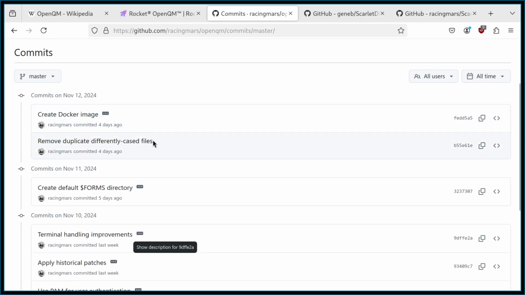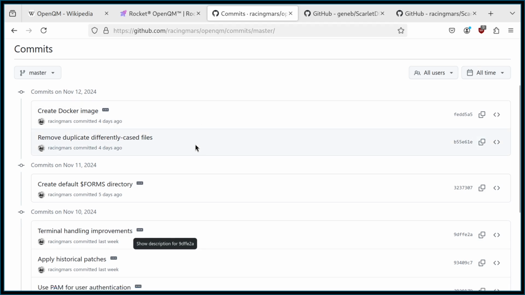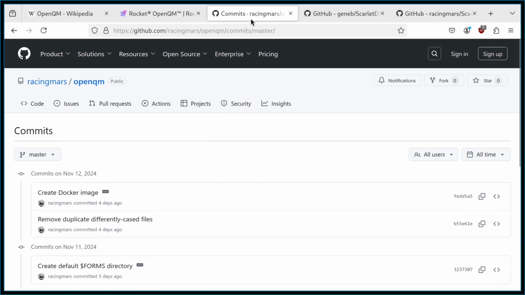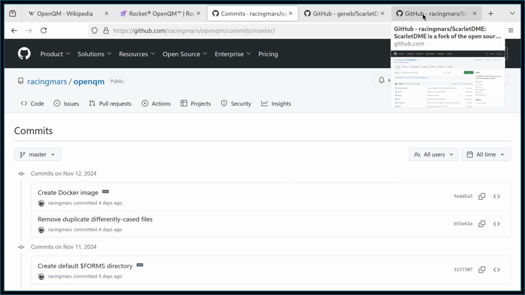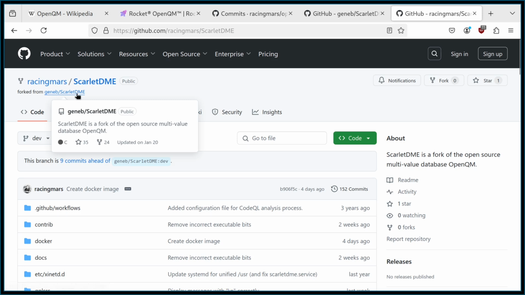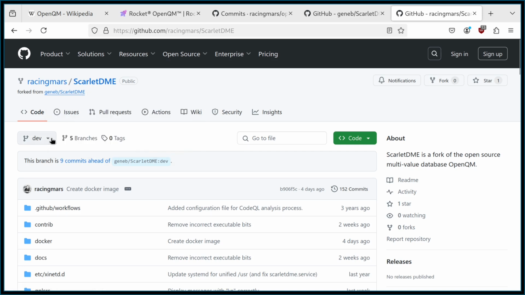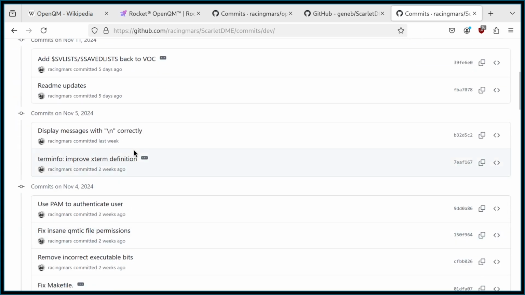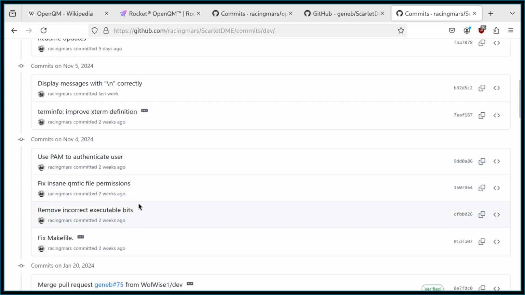So long story short, I have now a nice version of the open source OpenQM release for 32-bit Linux systems that builds and works, with some of the bugs I was most annoyed with fixed. And then I also forked that ScarletDME fork, the 64-bit version, and applied essentially the same set of fixes and changes that I made on OpenQM.